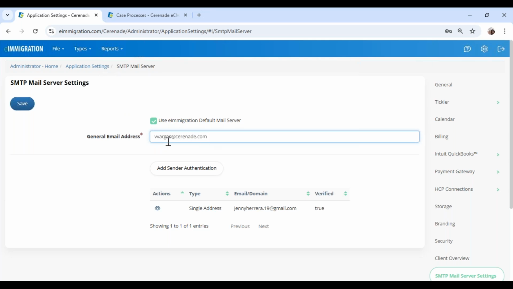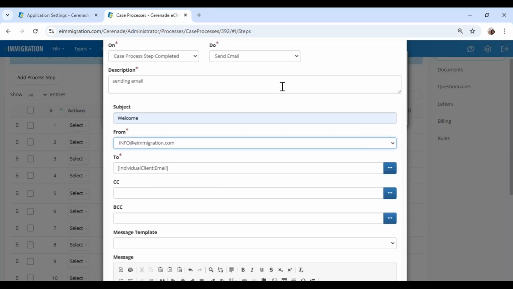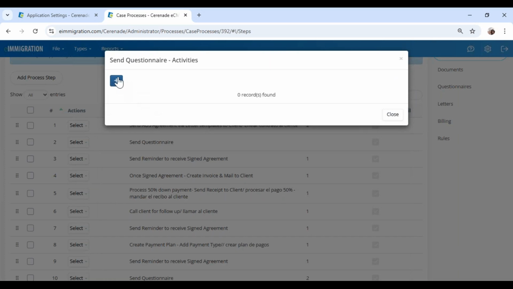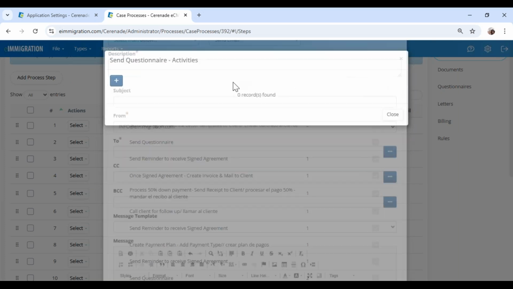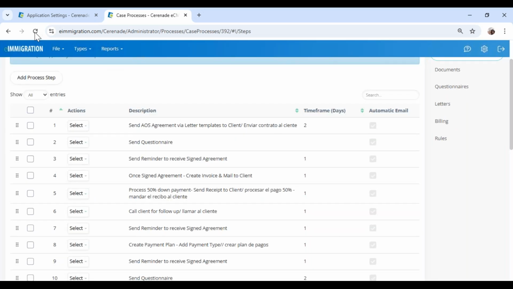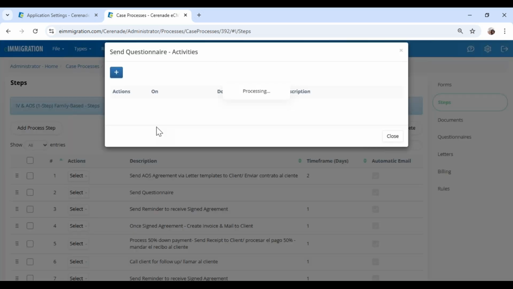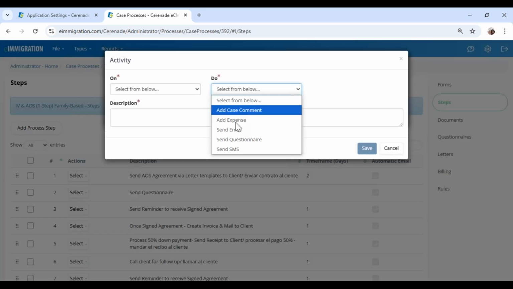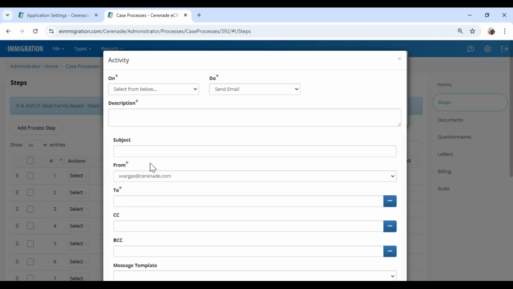vvargas@cerenade.com. Let's save it. That would be like my general email address. And then here, when I say send email, ay no, mire, me sigue saliendo el mismo. Let me just refresh, I guess. Send email. Ahí está. I had to refresh.